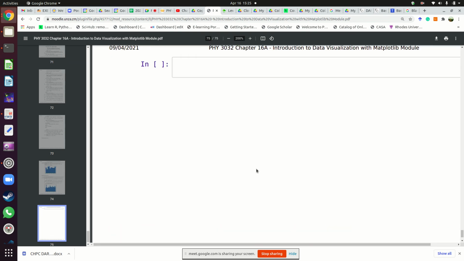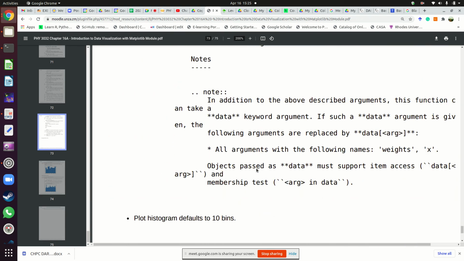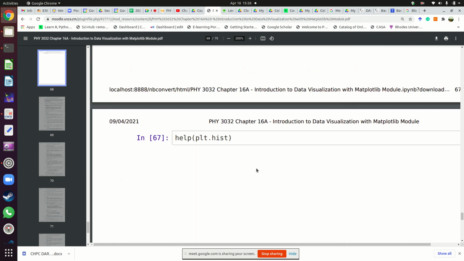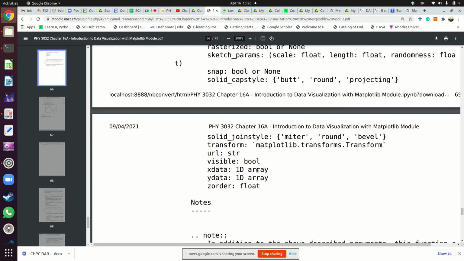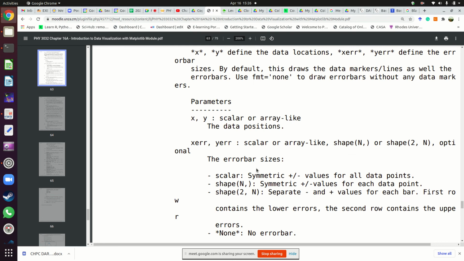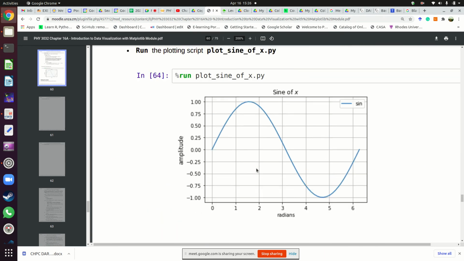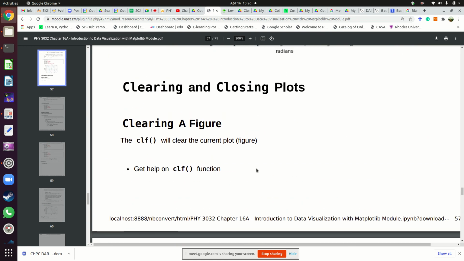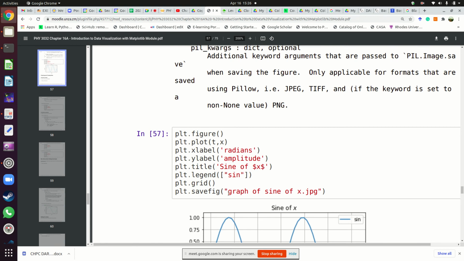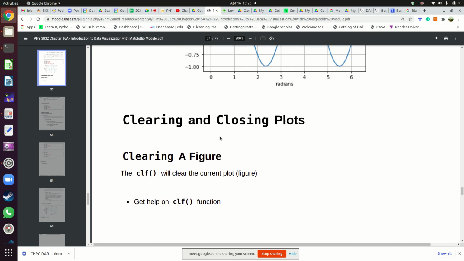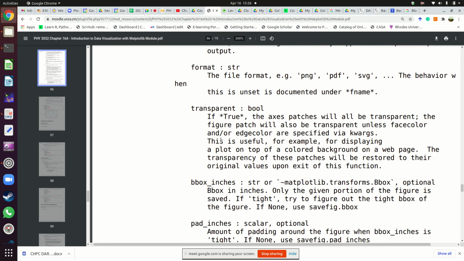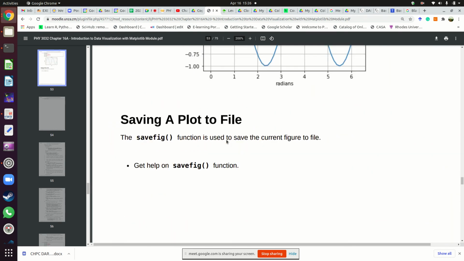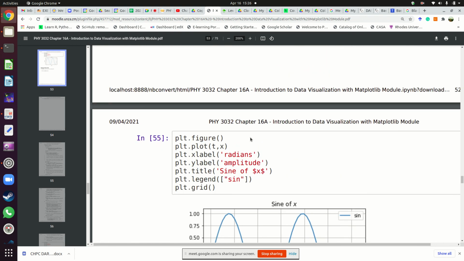Okay, that's the end. So we need to go up a bit, I think. Error bars, and interactive plotting, clear the diagram. Okay, so the savefig should come before, I think. I've seen savefig here. I think it should come before show. Let's see. Yes, savefig is used to save the current figure. I think savefig should come before you show.